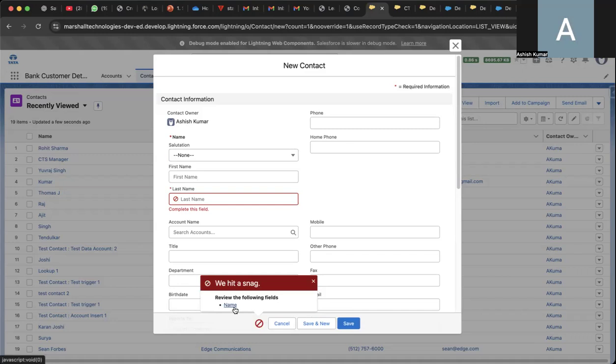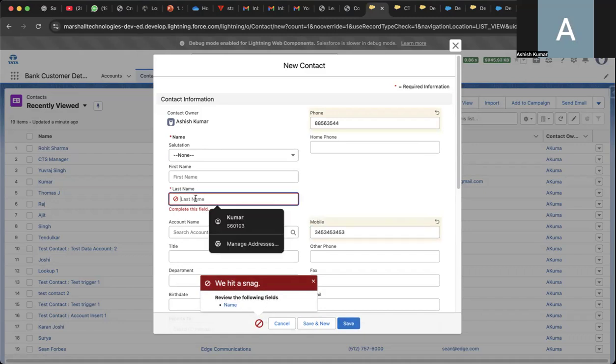It is going to throw you an error like review the following fields. This field is mandatory. Here it is going to give you the error. Let's say if I enter these fields, these fields don't matter unless you enter these required fields, it's not going to allow you to save.